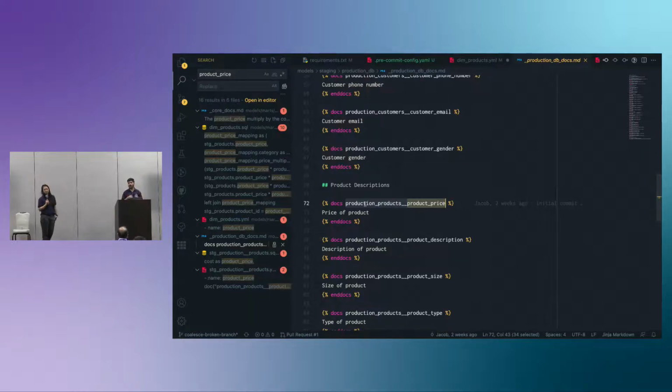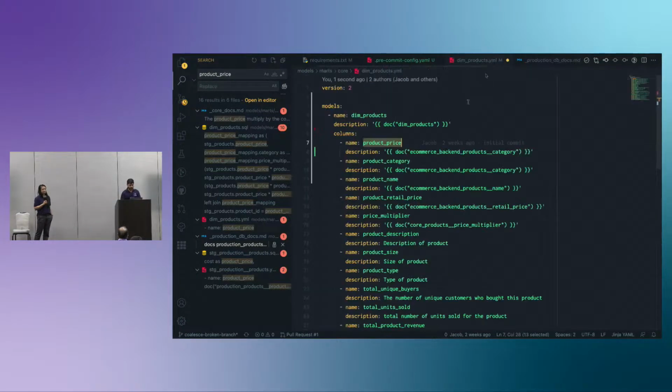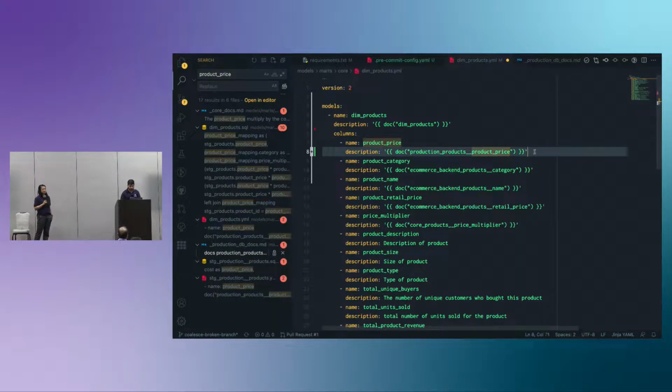Now, markdown files, doc blocks are not part of this workshop, but this is a way to have one centralized space where you have all of your definitions for your columns and models, and you can then just refer to them everywhere else within the project. Going back to the YAML, I'm going to replace this doc block with the correct description.